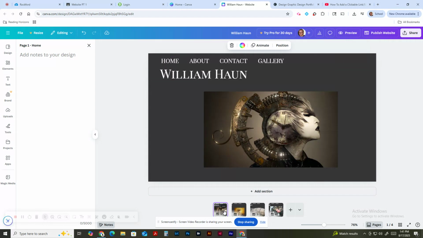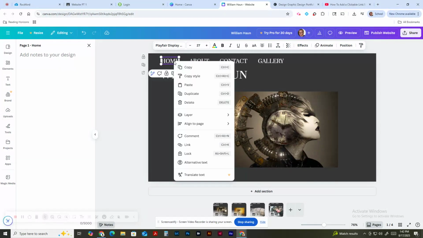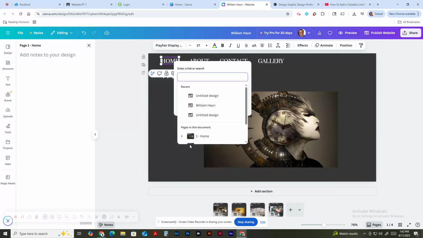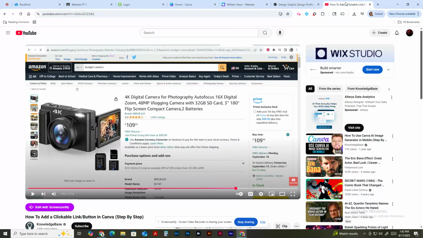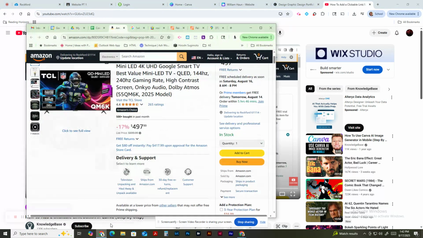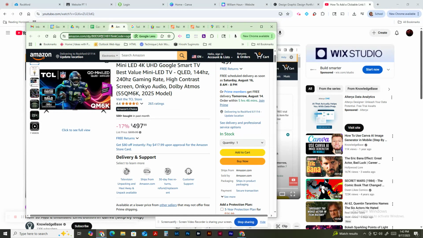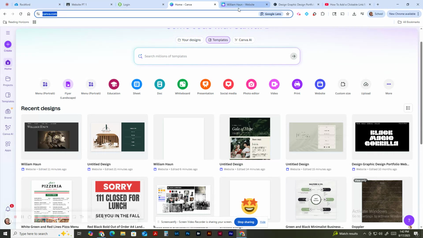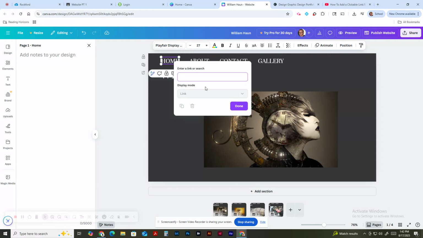So check this out. I'm going to go to my home button. I'm going to go on my home page. We're going to set everything up on the home page. So here on the home page, I'm going to right click and choose link because we're going to create a link. Now you could, if you wanted to, link to an external site. So if I wanted to go to YouTube, or a different website, or Amazon, all you do is click the URL, Control C, and then you could paste it right in here. But what we're going to do is an internal link.